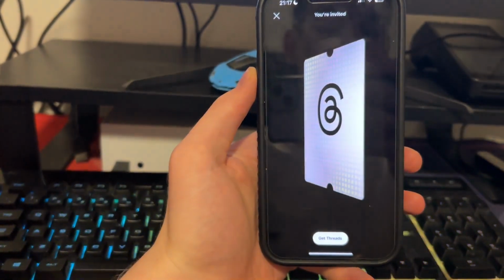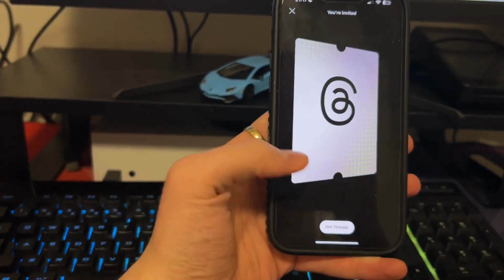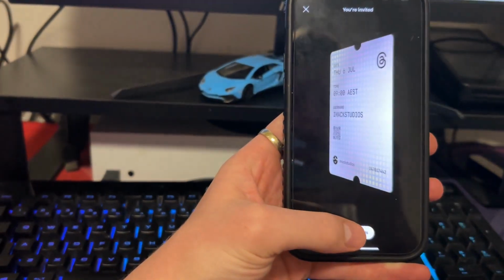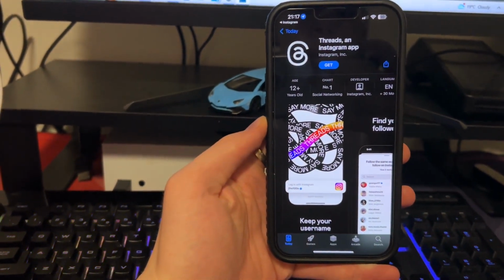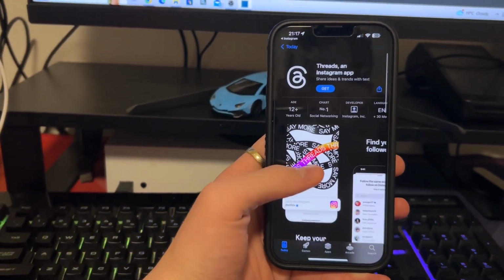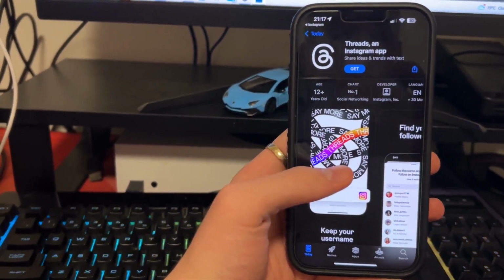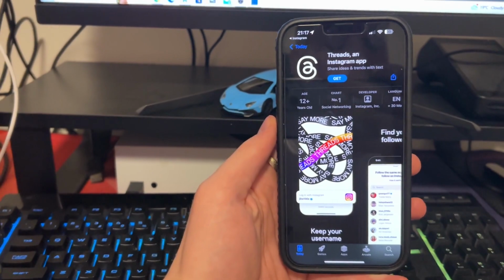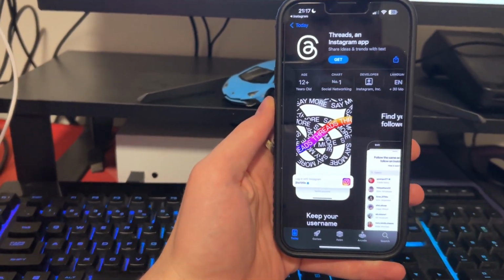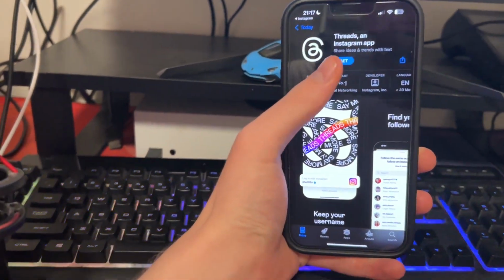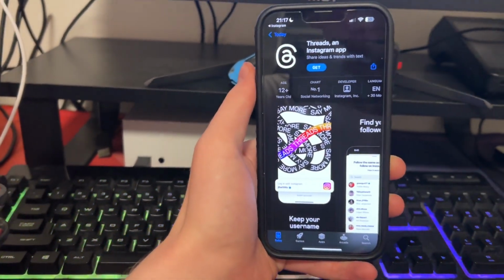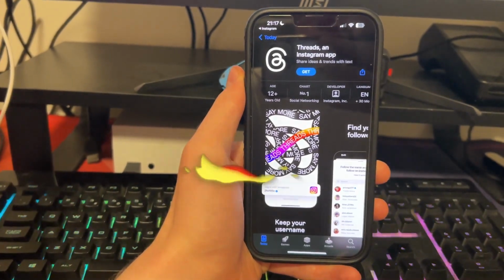It looks pretty cool in my opinion. Of course, guys, once this card loads, all you have to do is press the Get Threads button down here. So press Get Threads, and then it's going to load the Threads app on the app store. Of course, if the thing doesn't work on Instagram, all you need to do is search Threads on the app store or the Google Play Store, depending what device you use, and this is the app you need to download, Threads, an Instagram app. So just go ahead and download the app. I'm going to download the app right now.